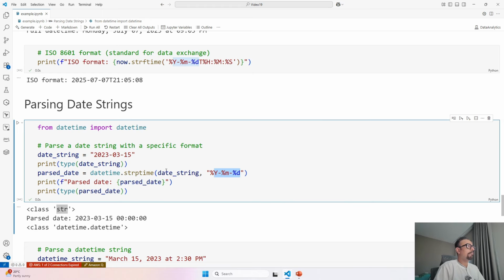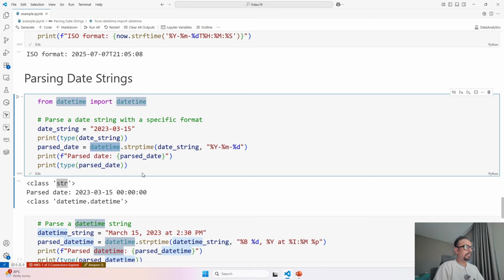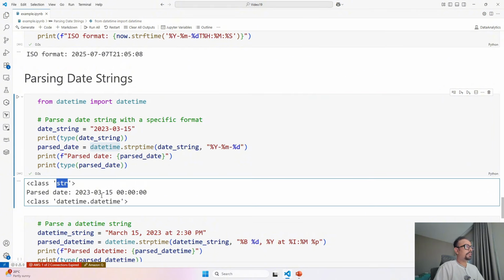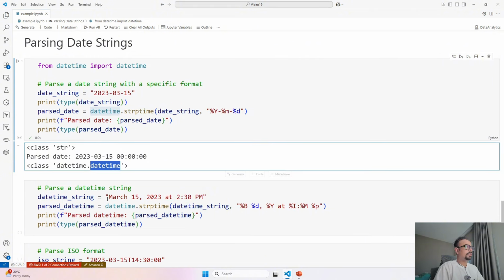When I parse this, I am parsing it into datetime, not only date. That's why it is going to give me the time also. Even though I have not specified the time formatting over here, it is going to give me zeros for the others. So this is how you have parsed your string into datetime, where this is the datetime, this is the date, and this is the time. This string object has been converted to a datetime object, as you can see over here.